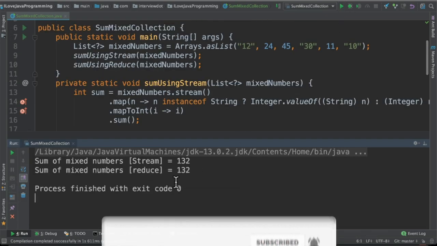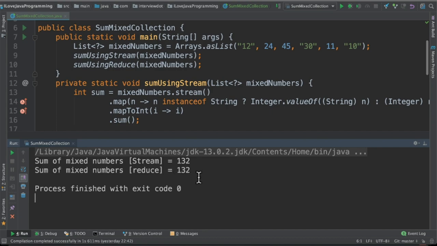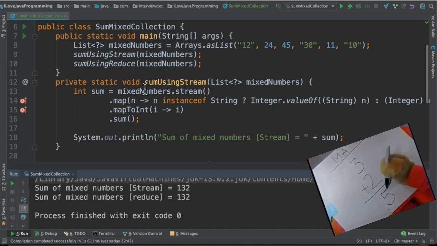When I run this program, I'm able to see that using the stream and the reduce API, we are able to get 132 as the sum result. It's a very small program.